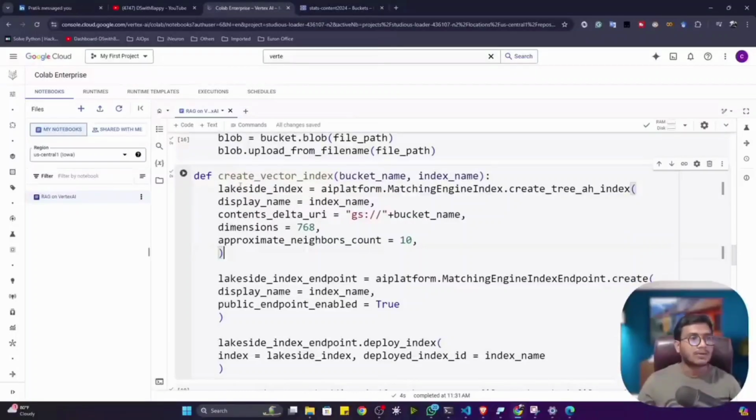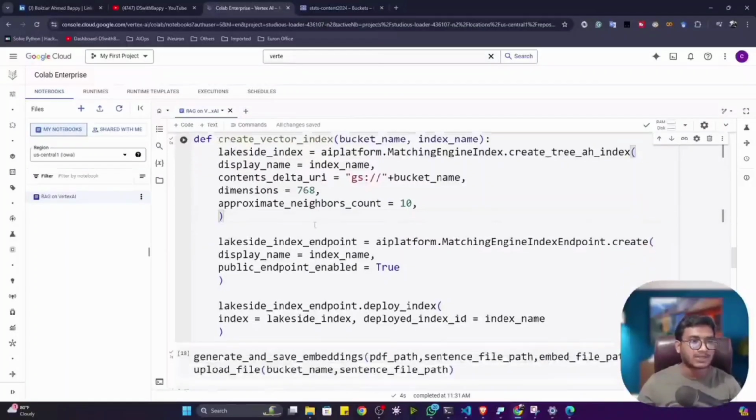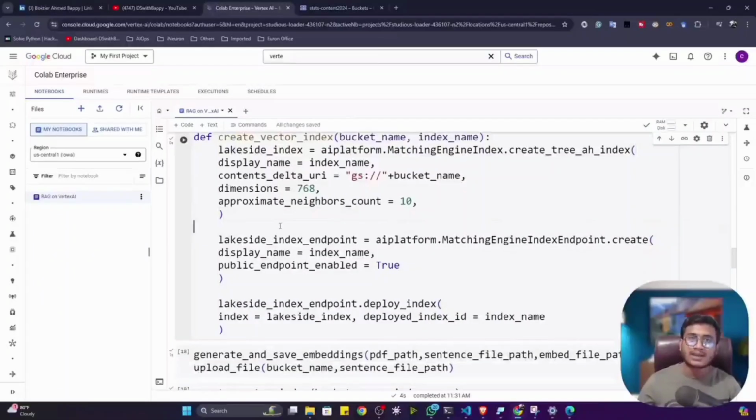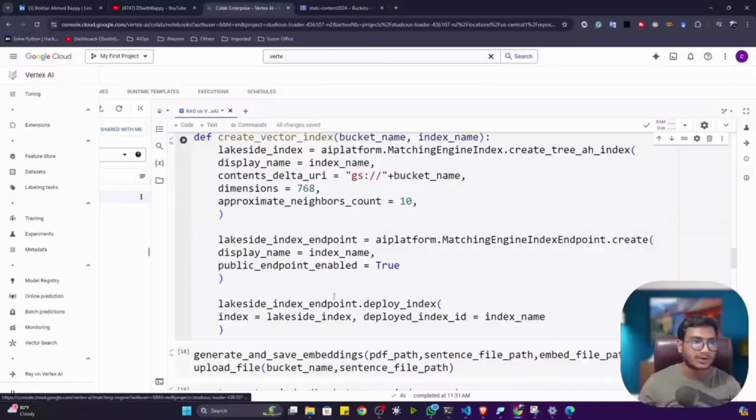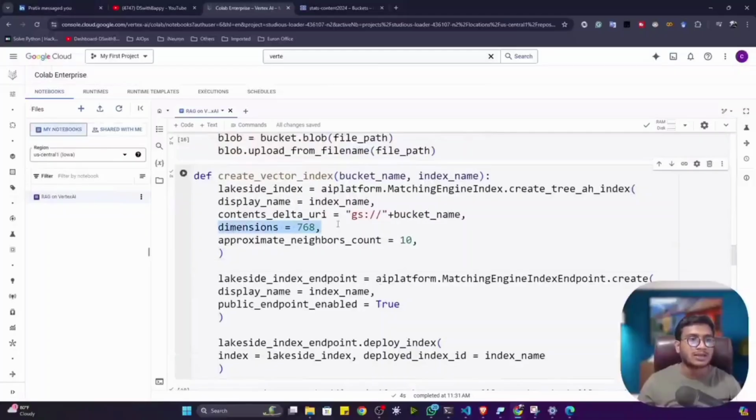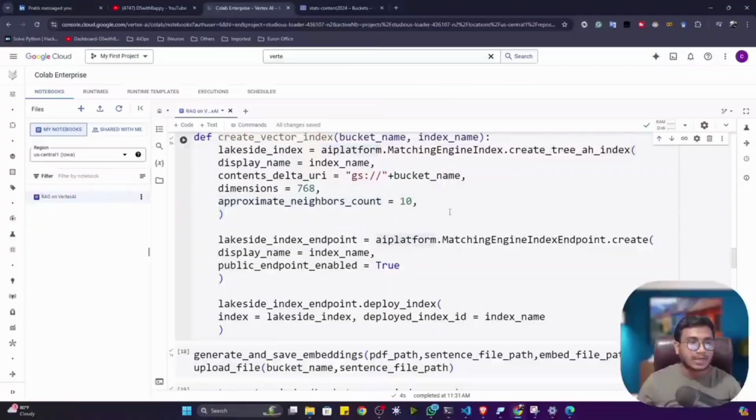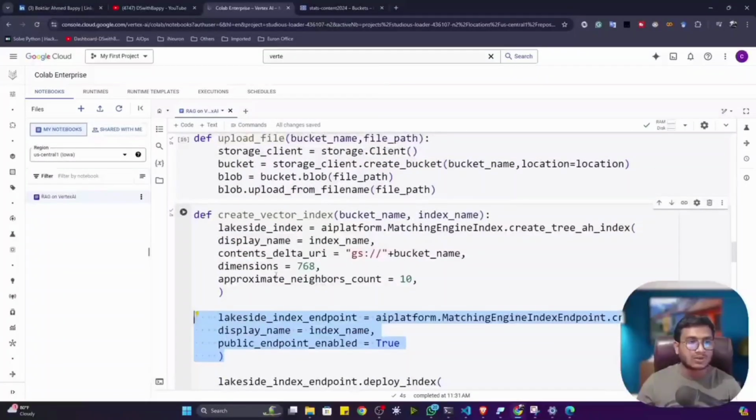Now here another function I have written is called create vector index. This function will create the vector index in the vector database, and the dimension would be 768. I think you remember previously we used the sentence transformer embedding model, and we used to create 384-dimensional vector representations. But if you are using this text Gecko model from the Model Garden, your vector dimension would be 768. You can see with the help of the AI Platform library, we are creating the index. This function will automatically create the index for you.